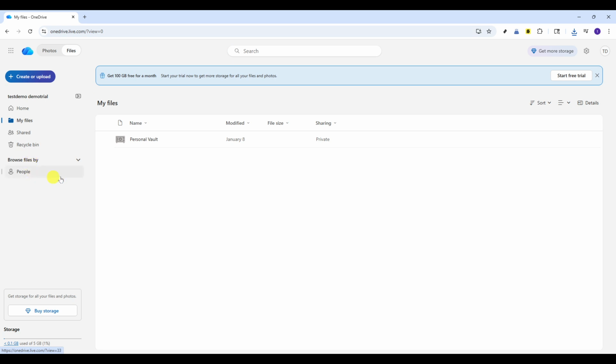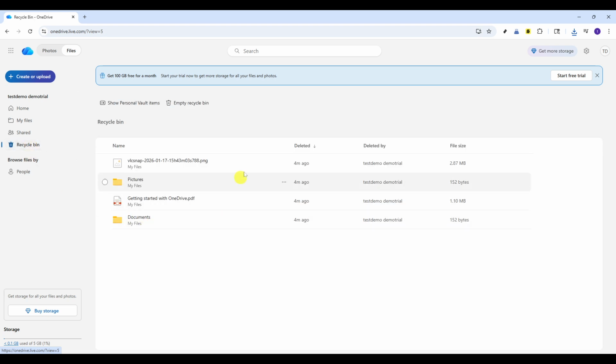Once you're in My Files, look to the left-hand navigation and click Recycle Bin. This is where OneDrive stores items you've deleted. You'll see recently deleted files and folders listed here. You can sort by name, date deleted, size, or location to make it easier to find what you need. If you just deleted something, it will usually appear near the top under the most recent dates.